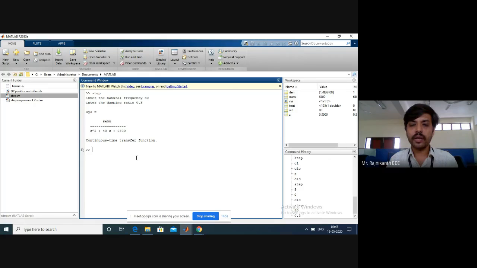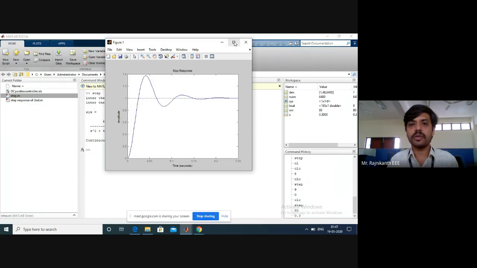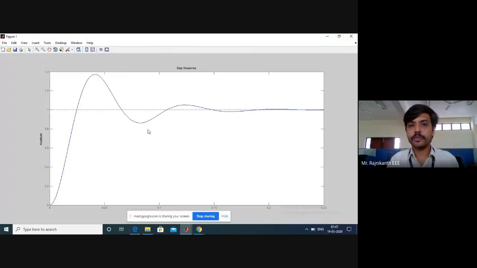Now for this I got the waveform. You can see this, is it not? So this is the expected graph we get for any transfer function. Depending on the value of zeta, the waveform will be changing. So now we need to find the rise time, peak time, settling time, all those things. So how do you calculate?